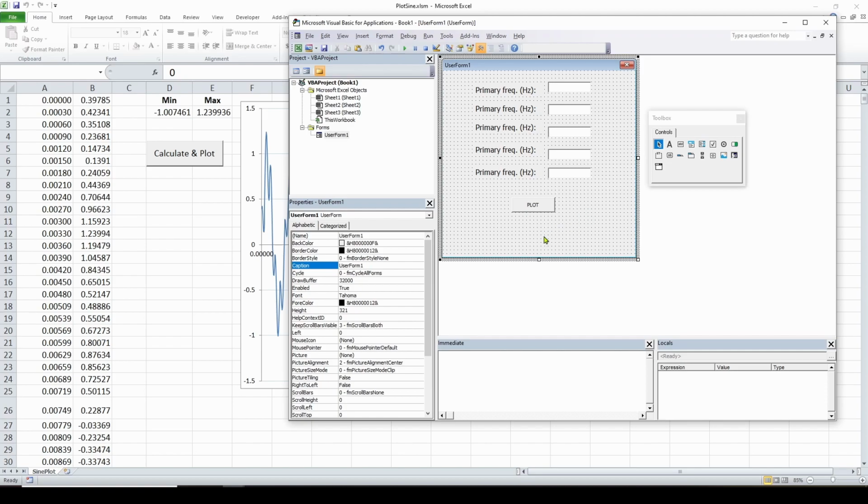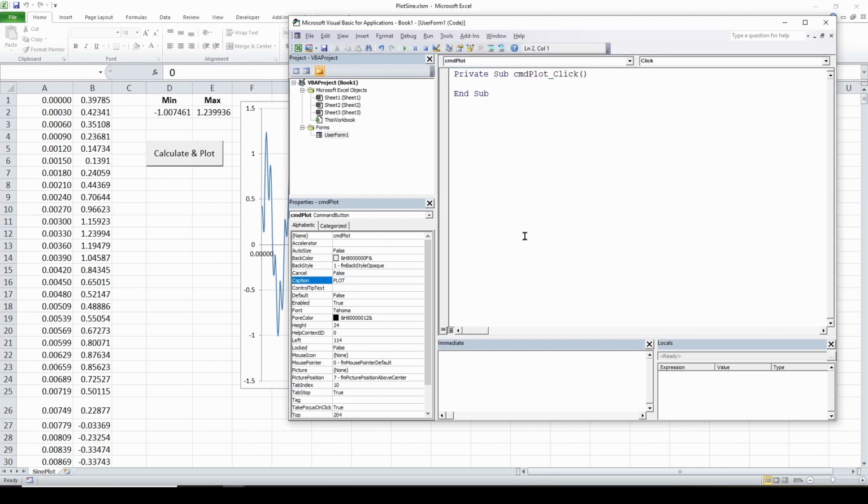So one last thing I want to do with this is I want to double click on this plot button, and you can see it brings us to a private subroutine called command plot underscore click, and you can see that this is the code that gets run when you press that plot button. Okay, very nice. And again, it's very much like Visual Studio Forms. You click on the button and it generates an event that brings you to this subroutine.